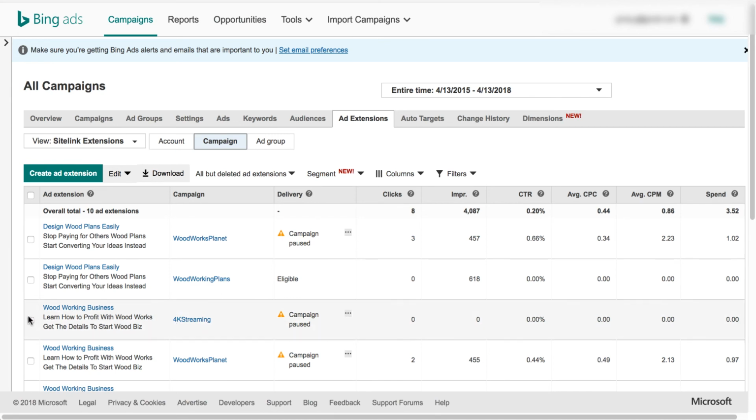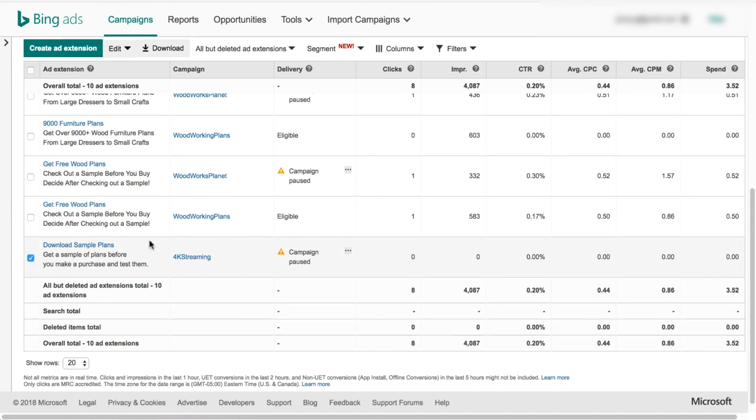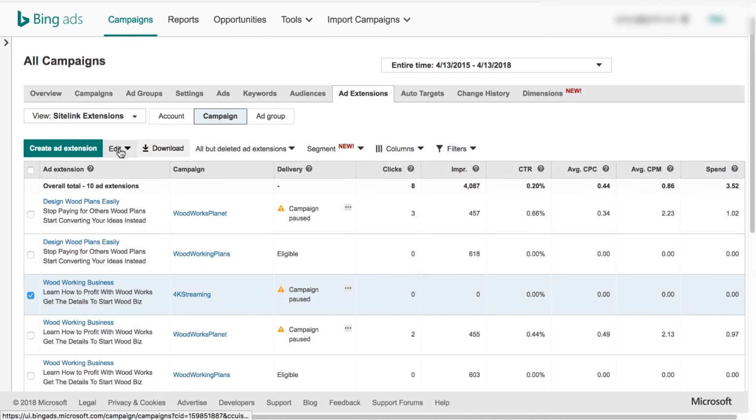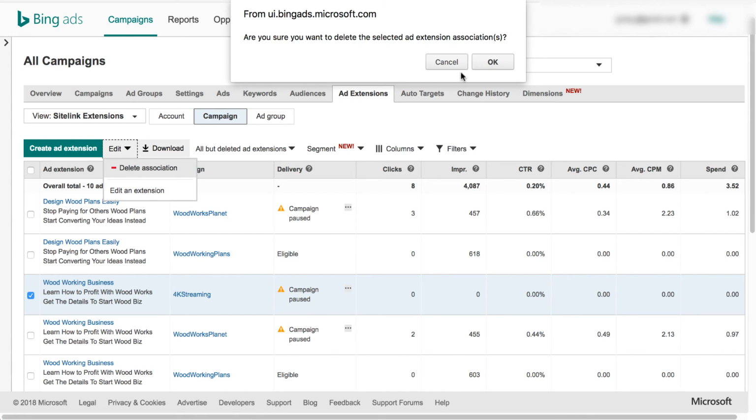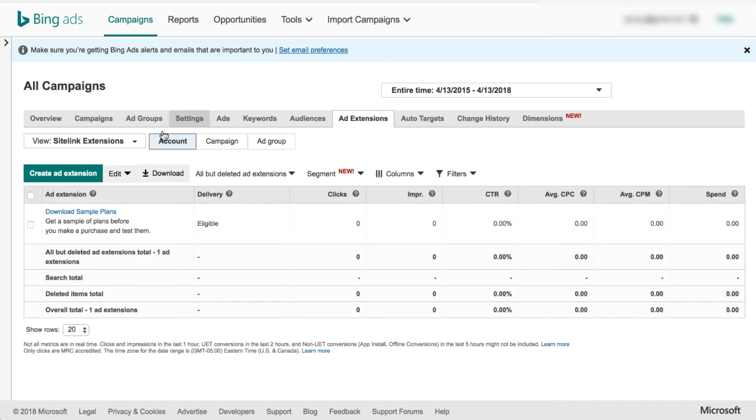And it's exactly the same way at campaign level as well. Once you come here, let's say this is the one that we just added. Let me see if there is anything. Yeah, we have two of them. I select both of them, click on edit, and say delete association, and they are gone now from this particular campaign. So this is how you can keep adding your ad extensions and removing them as per your needs.